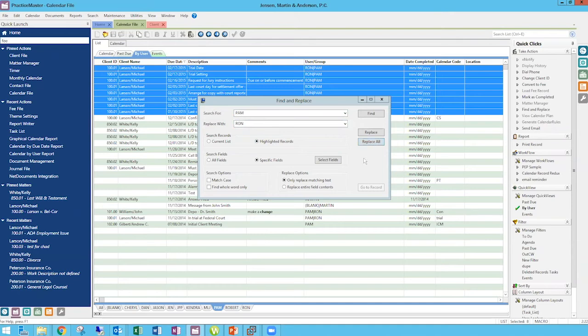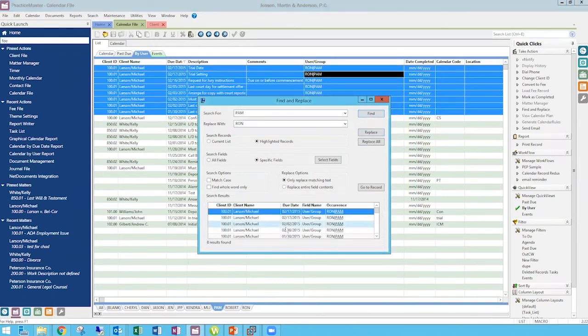So I am always a little leery of clicking replace all because I'm like, oh, what if it does more than 8? So I will do a find first, and it will show you that it found it in 8 results, and it will show you where it's going to replace it, and then doing a replace all, we'll go ahead and do it.